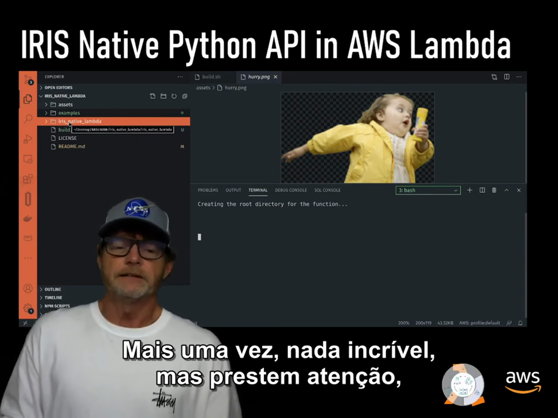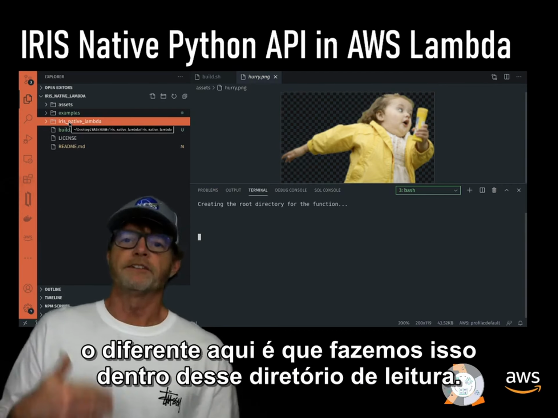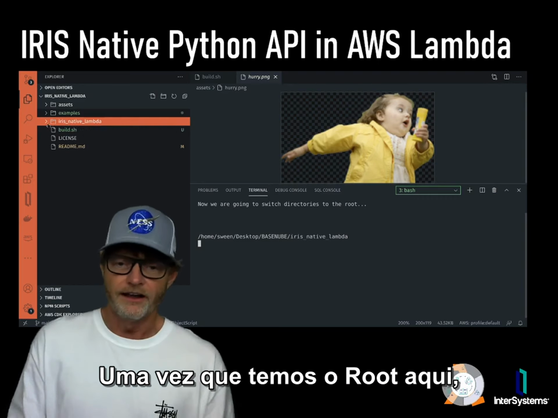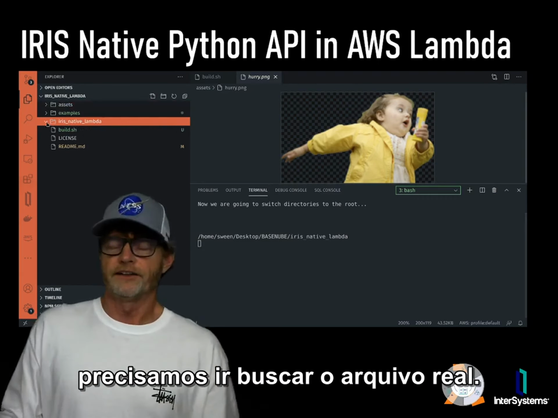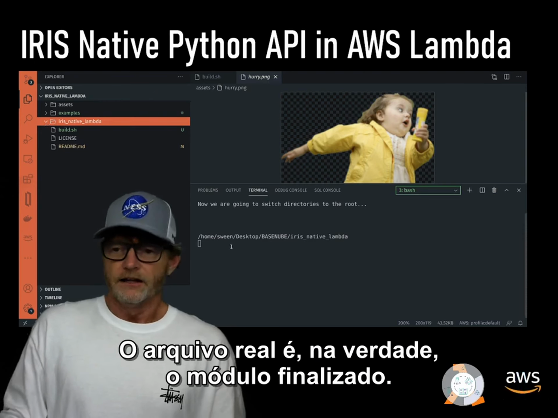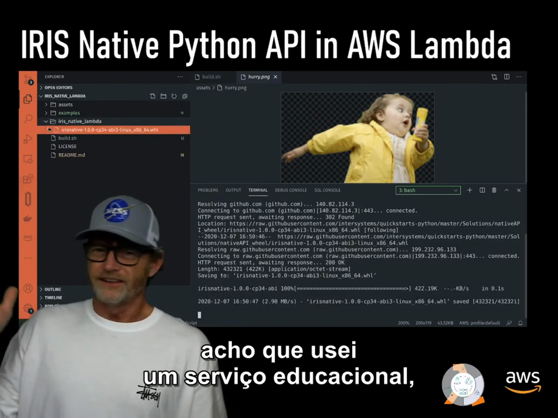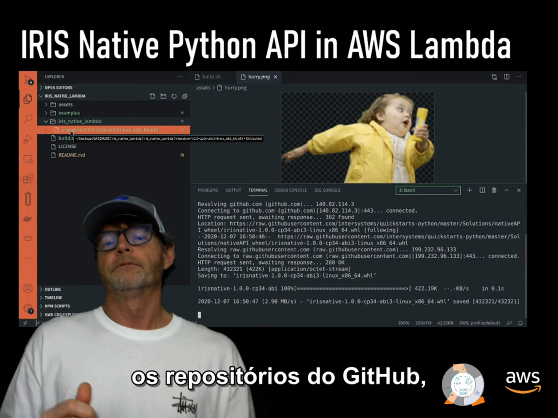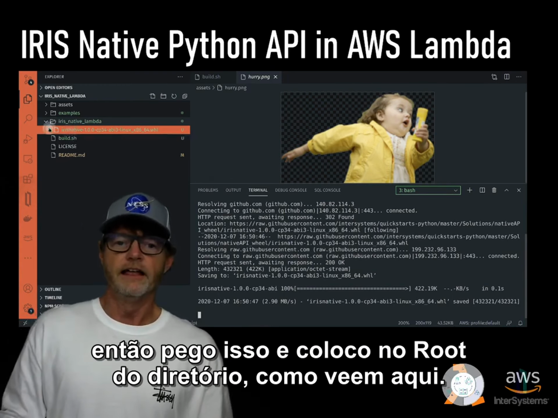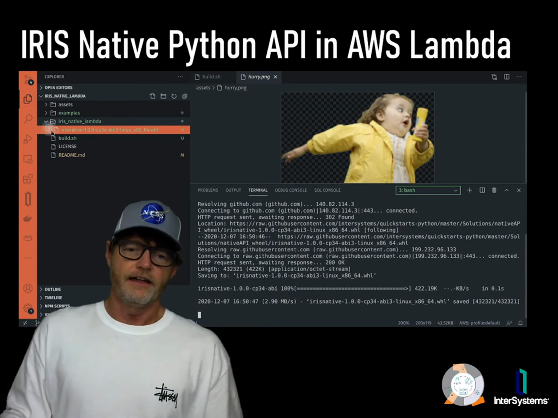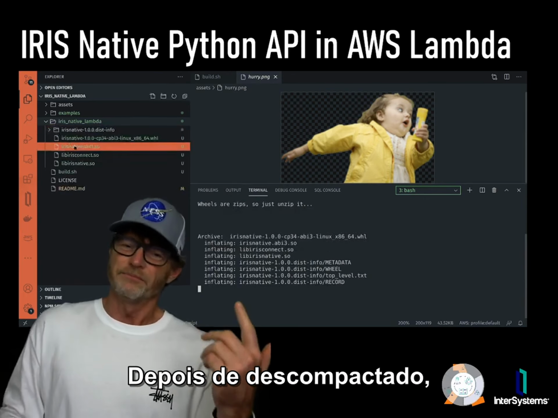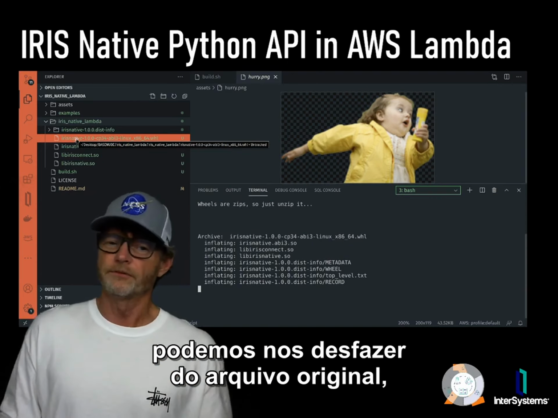Again, not amazing, but just pay attention to the different things we do inside this root directory. Once we're rooted in here, we need to go out and get the wheel file. The wheel file is actually the module that's wrapped up. This particular one, I go out to, I think, one of the Learning Services GitHub repositories, and I grab that, put that into the root of the directory, as you can see here, and then we unzip it because it's nothing but a zip file. Once it's unzipped, we probably ditch the wheel file at this point. We really don't need it.